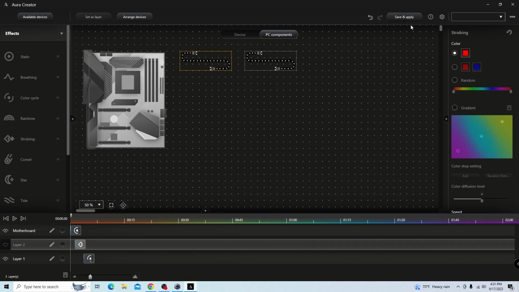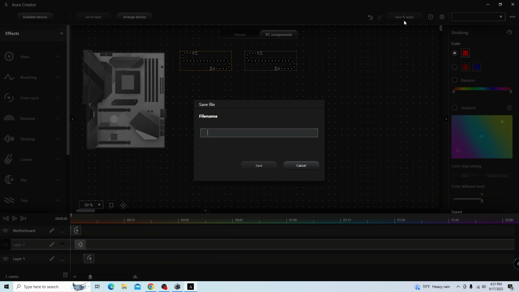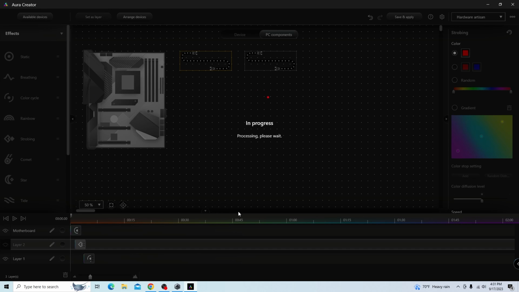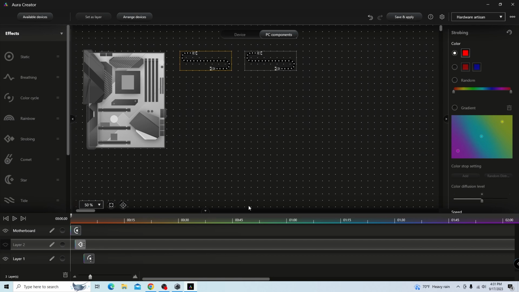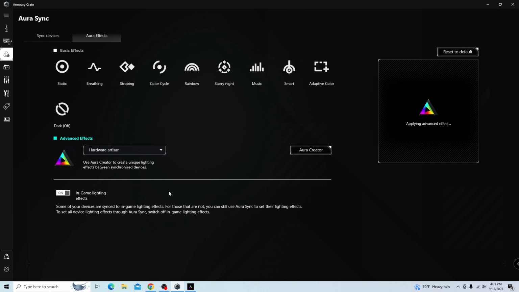Then once you're done with this and you have everything the way that you want it, you can save and apply, and we'll save it as a file name. So let's put Hardware Artisan. Okay. Now we have a new lighting element called Hardware Artisan. Now if I go back to Aura Sync, you can see that I have Hardware Artisan selected here, and it will go ahead and apply that lighting effect.